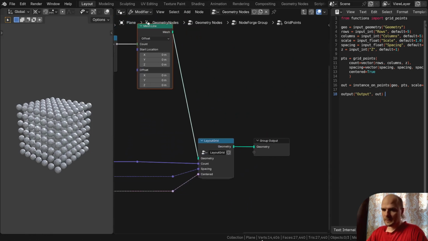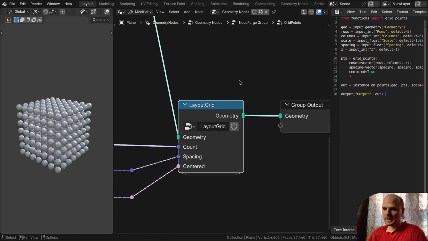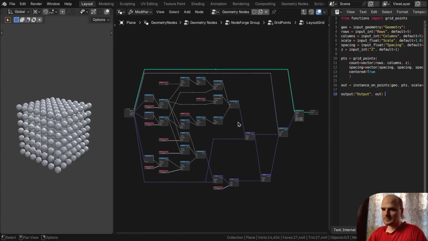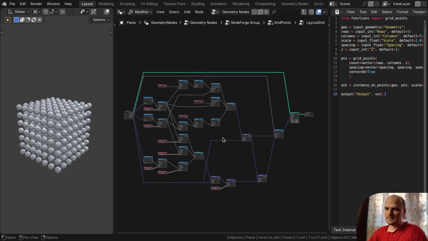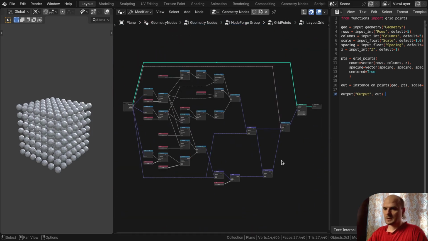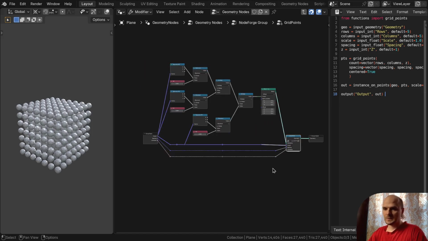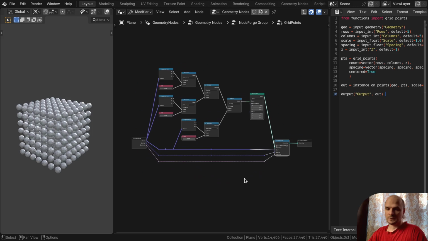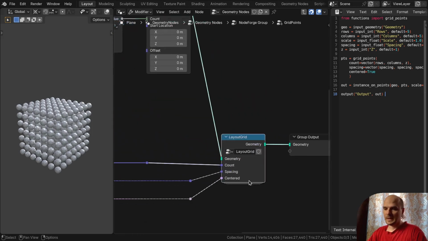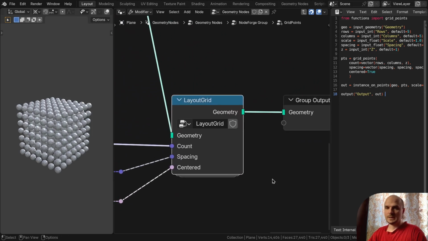And there is also another node group called layout grid, which contains its own calculations. And this method defines the grid structure of the points and places them in a grid shape. So the layout grid is also a function written in the DSL and is used in the grid points function. And that is why grid points has the layout node group inside of it.